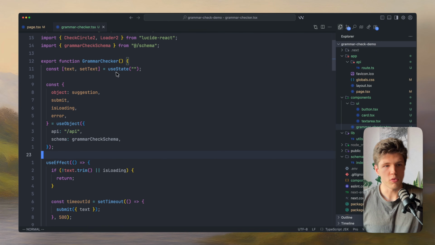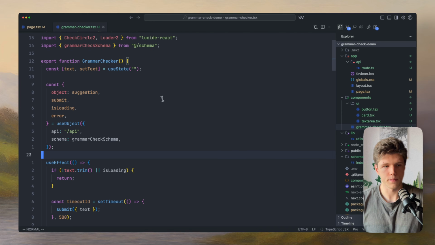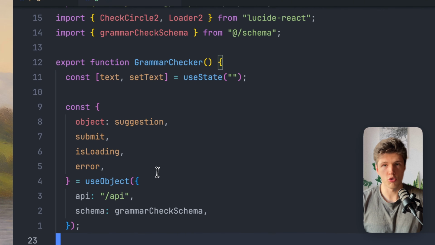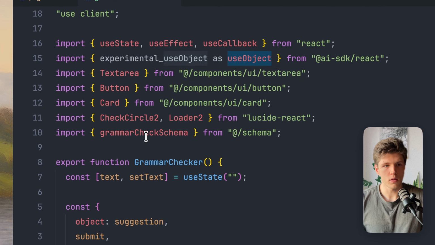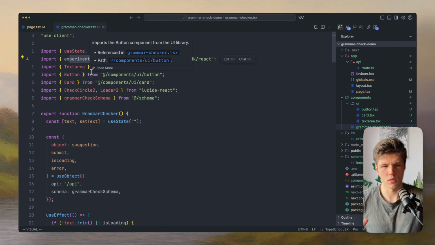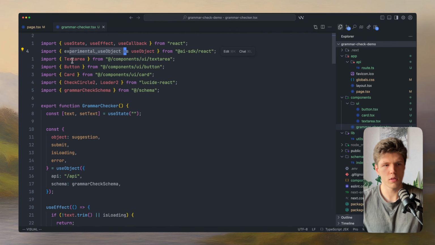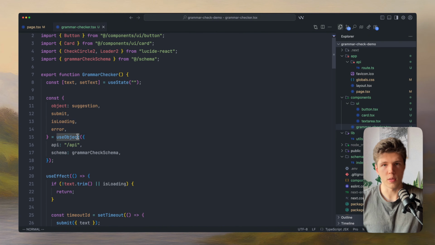If we open our grammar checker, it's the input itself with the suggestion, this whole thing. You'll notice here that we're not using useChat as usual, we're using useObject, and it's a way for us to get the structured output as a stream from our backend. And it's still an experimental feature in the AI SDK, and it's only available for Vue, Angular, and React, I believe. So it's still experimental. It will probably change over time. So keep that in mind.